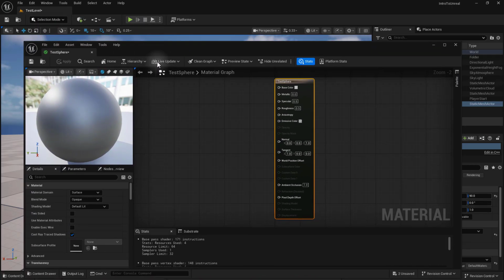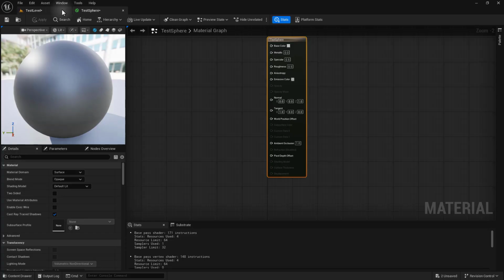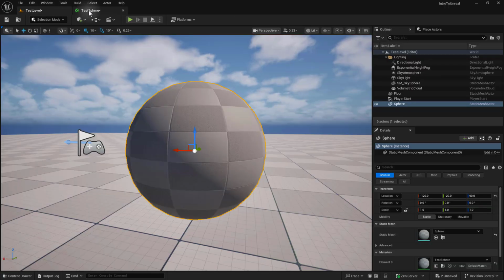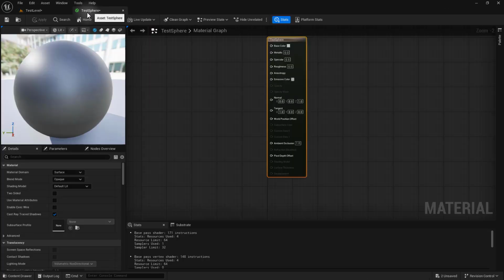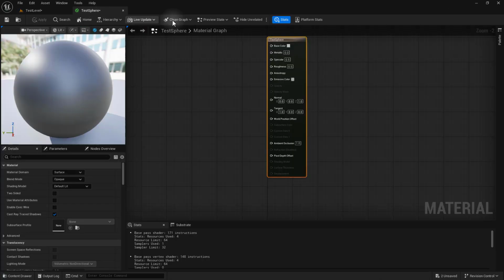which is this new window which appeared. Now, it may be a bit cumbersome to try and manage these different windows, so what we can do is, just like a web browser, click and drag at the test sphere tab at the top and dock that next to our test level. Now we can jump between these tabs as if we are on a web browser, okay? So here we have our level editor where we construct our levels, and here we have our material editor where we construct our materials.